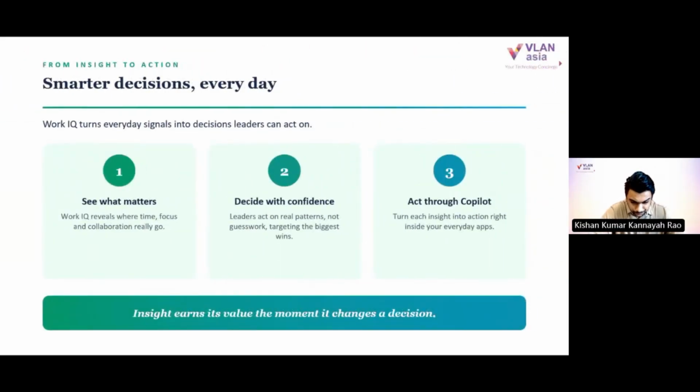So we are almost there. Smarter decisions on every daily basis. Work IQ basically turns everyday signals into decisions leaders can act on, which is to see what matters. It reveals where time, focus, and collaboration are going. If that's a concern at this current time, you might think your staff is not really focusing, or maybe they are taking a lot of time. You can look through the insights of Work IQ to see where they are spending a lot of time.